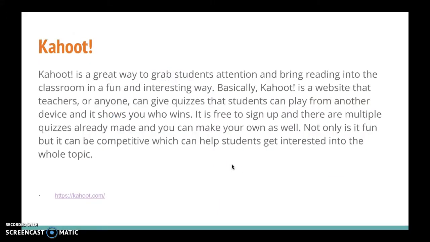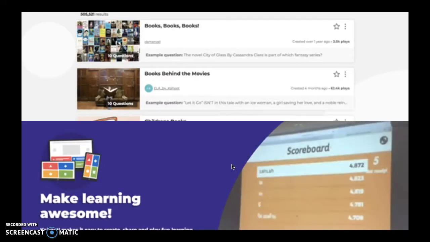The next tool that I found was Kahoot. It's a great way to grab the students' attention by bringing reading into the classroom, and it's fun and interesting. Basically, you set up Kahoot as like a quiz, and the students can play from different devices, and it's free to sign up. There are multiple quizzes that are already made on Kahoot, but you can also make your own. And this is kind of what it looks like.